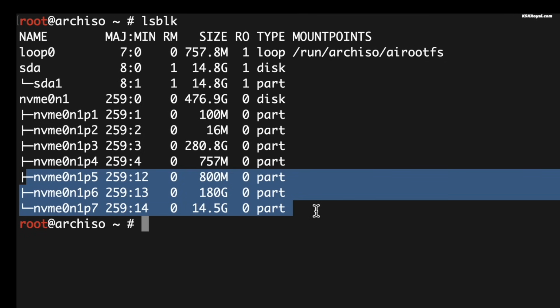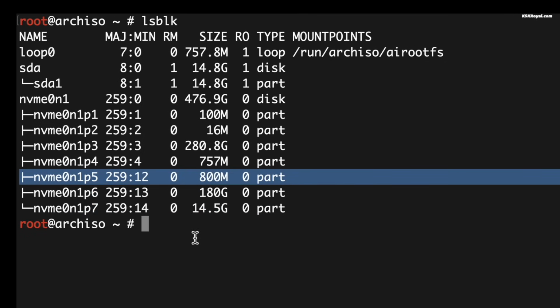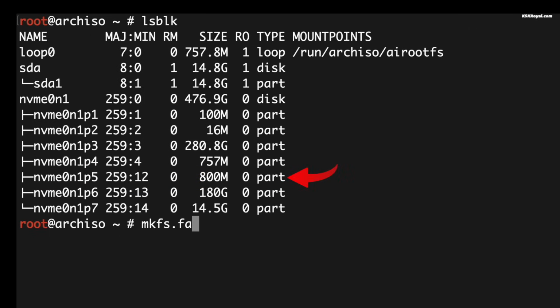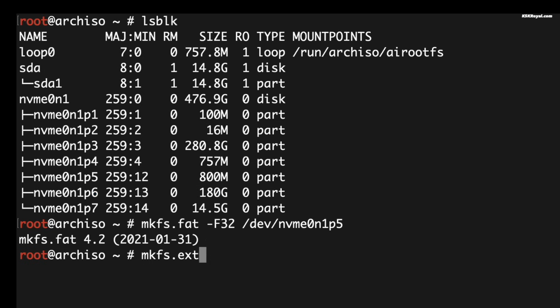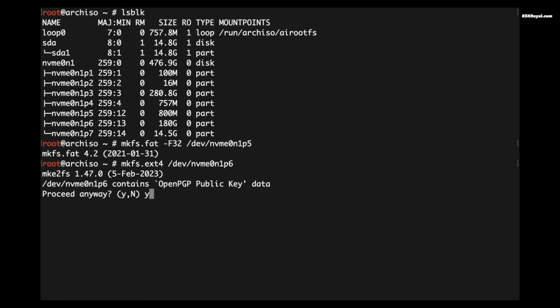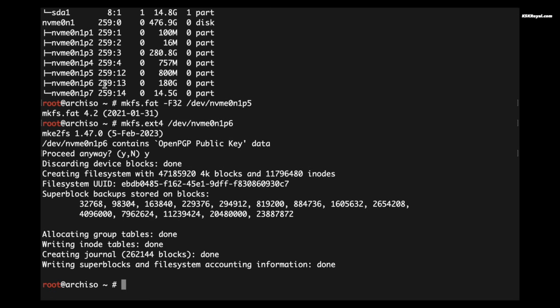We need to format these partitions one by one. First, format the Arch UEFI partition, which in my case is nvme0n1p5, by typing this command. Then format the root partition, which in my case is nvme0n1p6, by typing this command. Lastly, I'm going to format the nvme0n1p7 by typing this command.